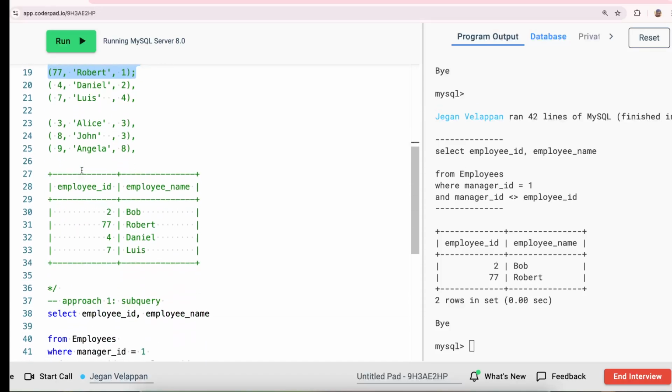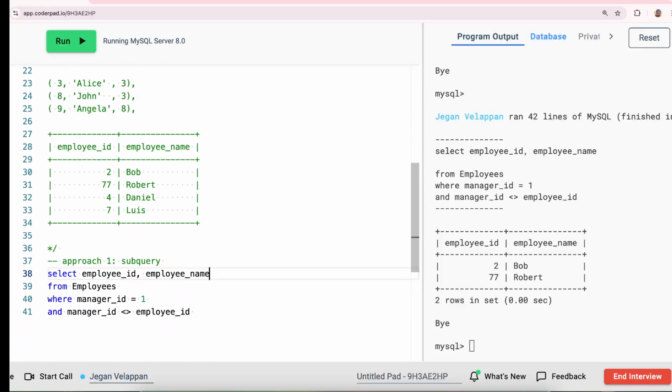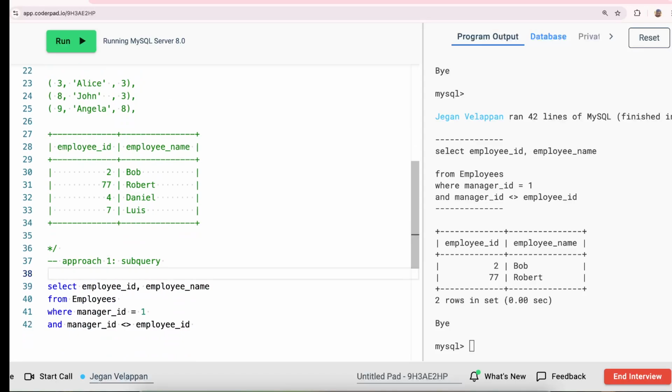Now consider this as the first set. So I say WITH level 1 as. This will get me the first level of all the employees who report to the CEO. With manager ID equal to 1, this will get the CEO's direct reports.